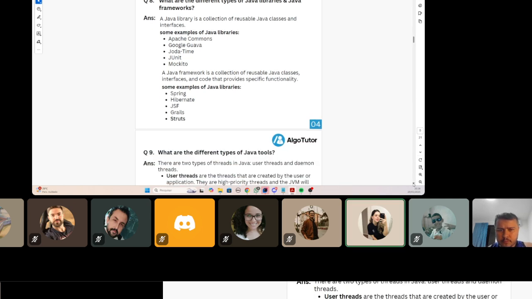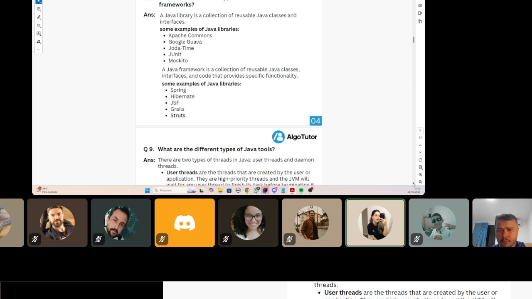A Java library is a collection of reusable Java classes and interfaces. Some examples of Java libraries: Apache Commons, Google Guava, Joda Time, JUnit, Mockito. A Java framework is a collection of reusable Java classes, interfaces, and code that provide specific functionality. Some examples of Java frameworks: Spring, Hibernate, JSF, Rails, Struts.